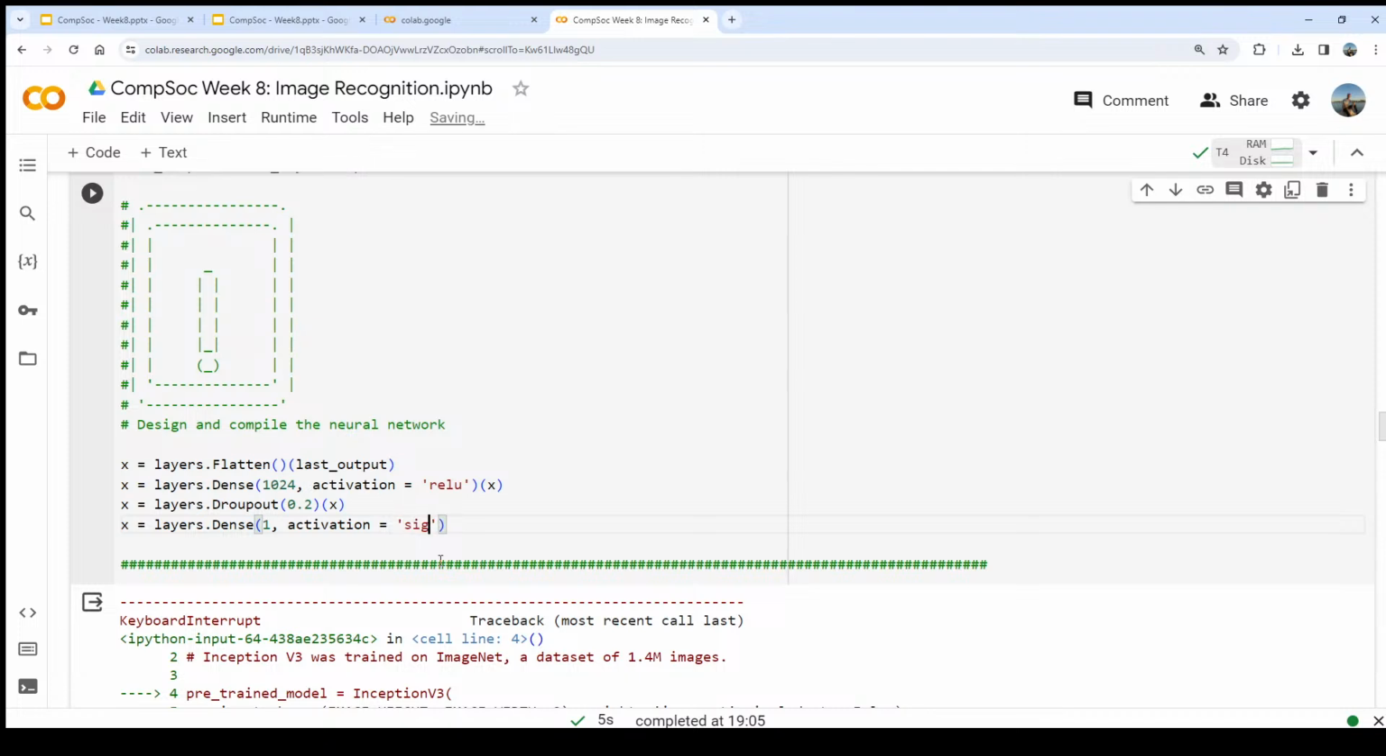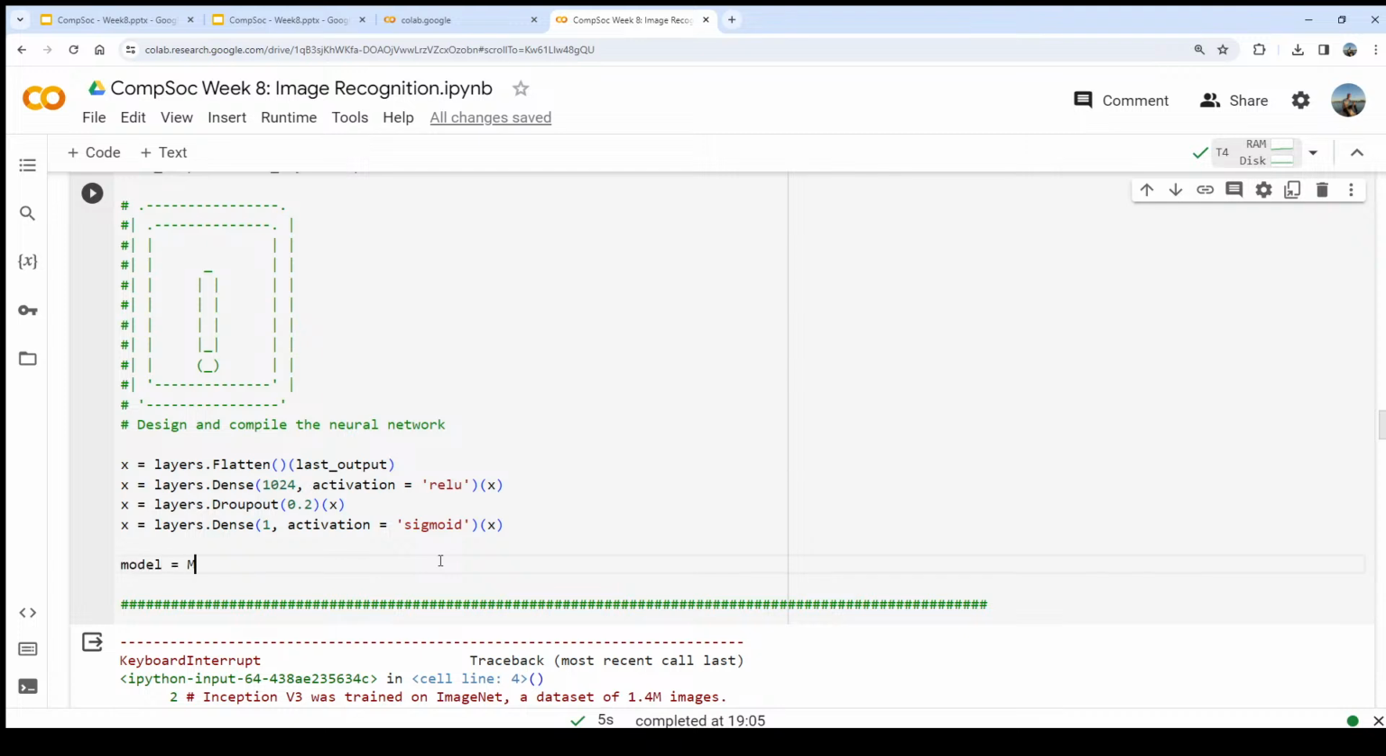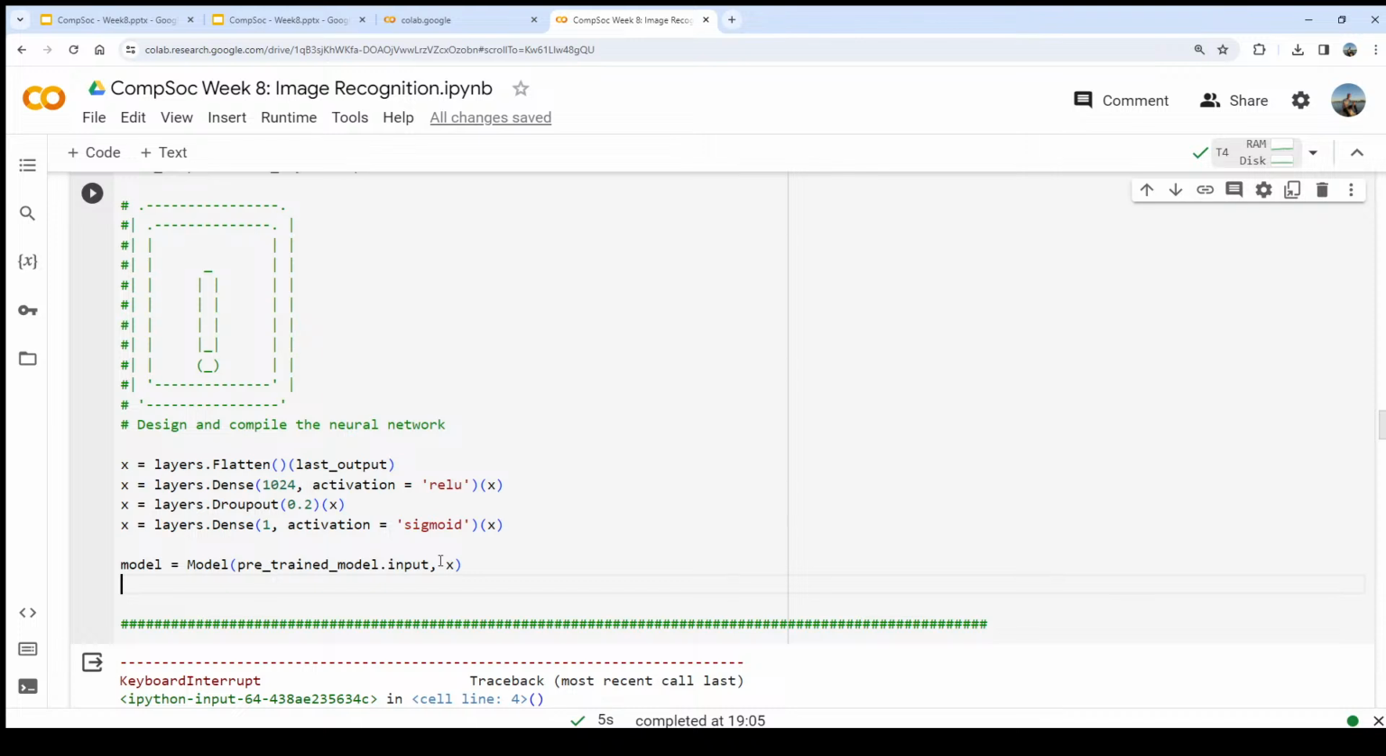Activation, we want that to be sigmoid, and we want that applied to X. Our model will equal Model, pre-trained model dot input, with X. Then model dot compile. We want our loss function to be binary cross entropy.